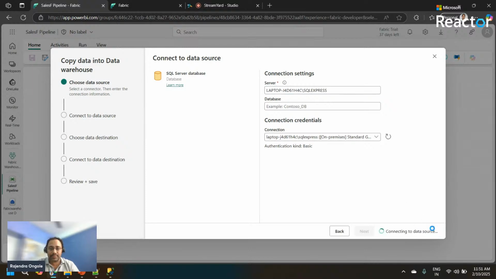Click on next, and the database name is optional. So if you have a particular database you want to connect to, you can pass the database name also. Any question, Rasmita?